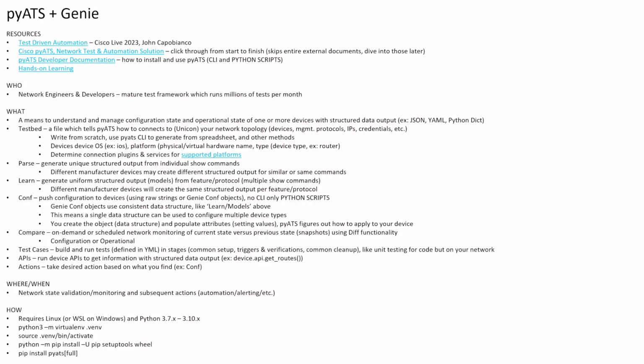And because it was developed by Cisco for Cisco, it has a lot of support for Cisco products, but it is not a Cisco specific or a Cisco only test framework. You can actually use pyATS to test against many different manufacturer equipment. And if you have the skills, you can write parsers for any kind of network equipment, even if it's not Cisco or one of the currently supported third-party manufacturers.